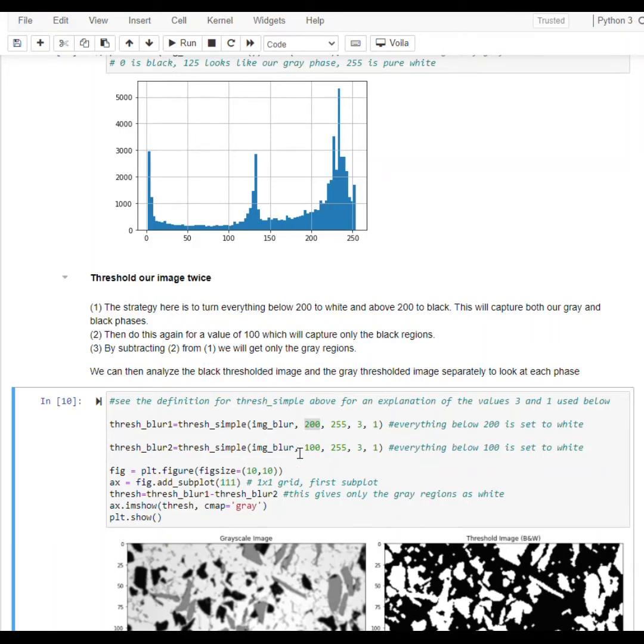Okay. And then I'm going to run another thresholded image, but using 100. So now I'm going to convert everything below here, which is just my black areas, to white. And then I'm going to take my gray and my white background and convert all of those to black. So then if I subtract my 2 thresholded images, I can basically pull just this one out. So let's see how that works.